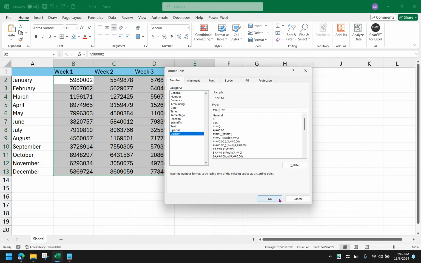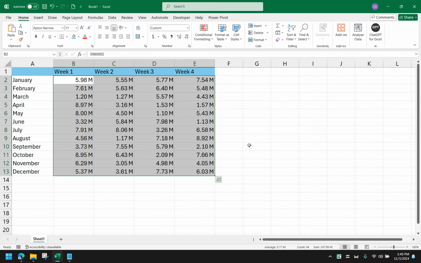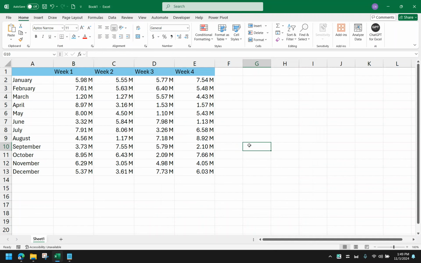And from here, I can now click OK, and my cells would now be formatted with the decimals, number, decimal, and then with the letter M for millions. And take note that it doesn't change the actual value. If you look at the formula bar, it still shows up as the actual value. So if you add them or process them, you will still get the same value.